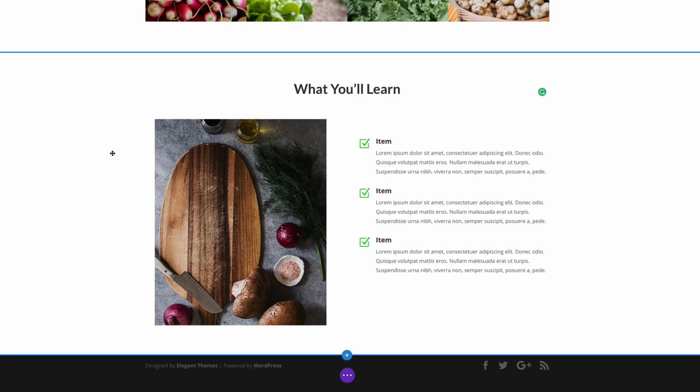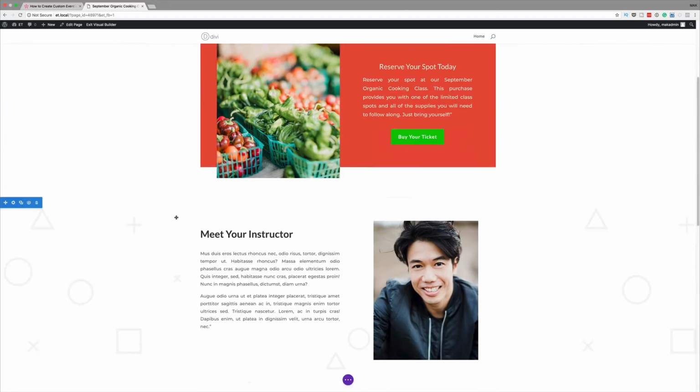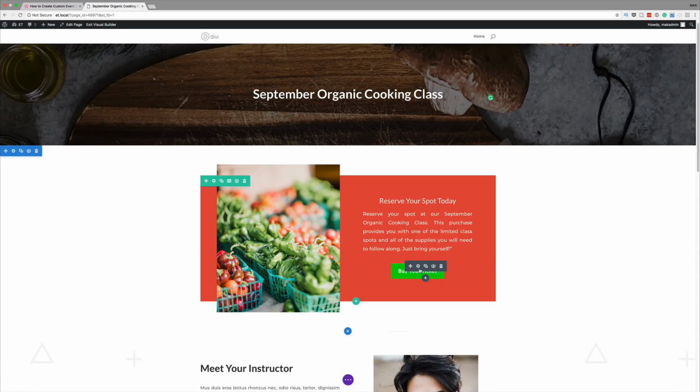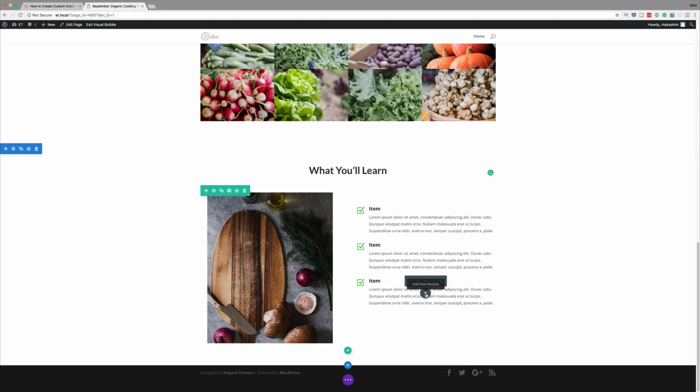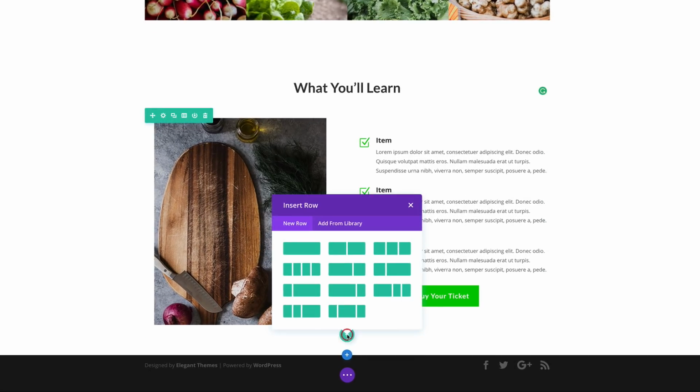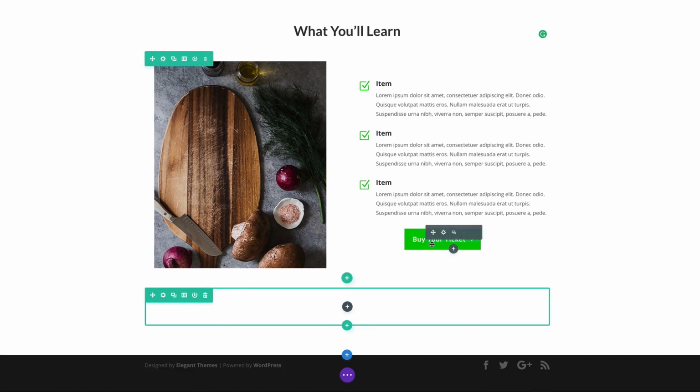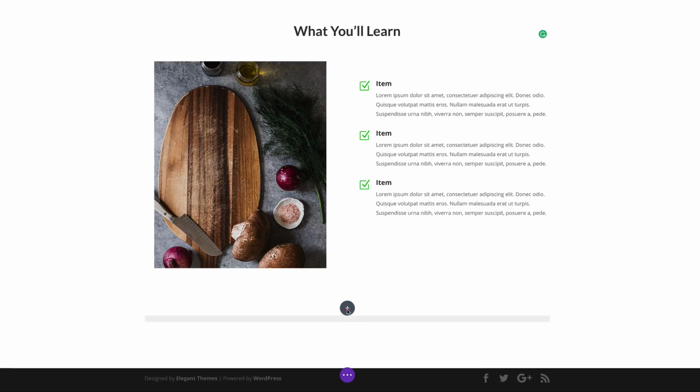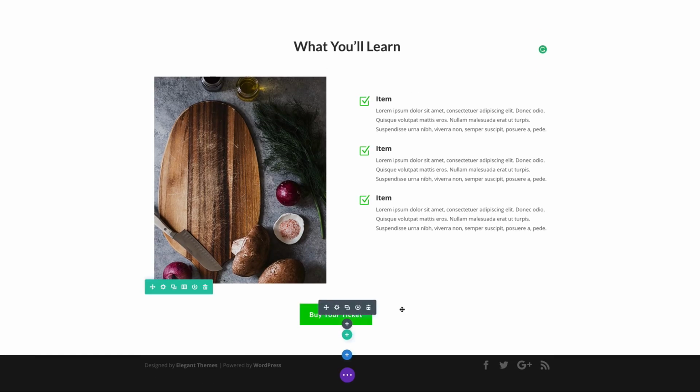So instead of creating a brand new button, we already created one right here in the beginning. So what I'm going to do is just copy this and paste it on the button. So I'm going to copy module, and then I'm just going to paste it here like that. Ideally, we want this in its own row. So I'm going to add a brand new row and click on a single column. And then I'm just going to drag my button and add it in this row.